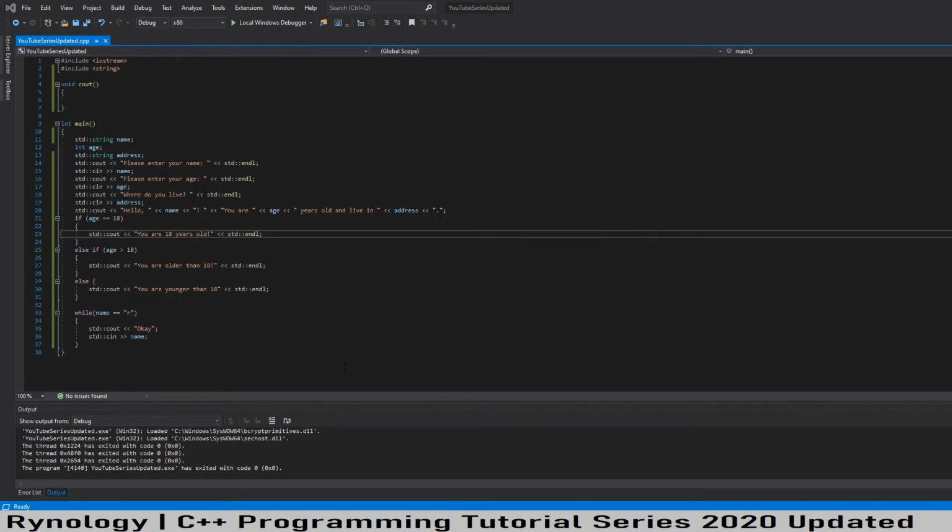Now it exits, because we store the value g into name. Is name equal to r? No, it's equal to g. So this is false, and now we're out of the loop.